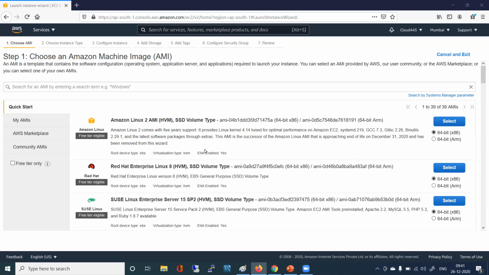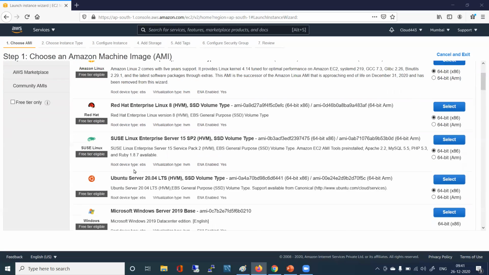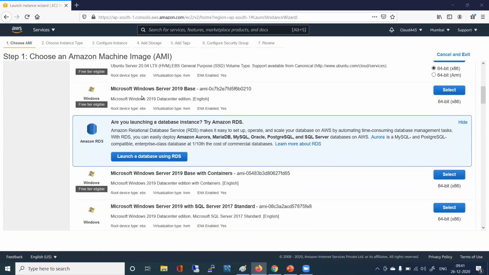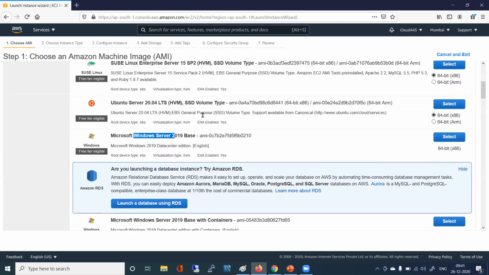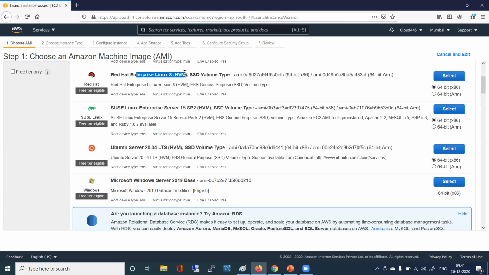Say if you want to get a Windows machine, which AMI will you choose in this one? The Red Hat one, or the Windows one? You want a Windows operating system, so we'll choose Windows only. If you choose Red Hat, then what will happen? It will be Red Hat. Your Linux system will become Red Hat.